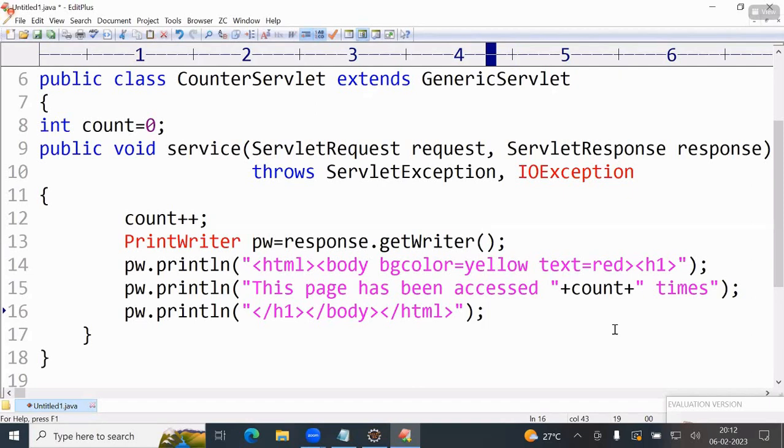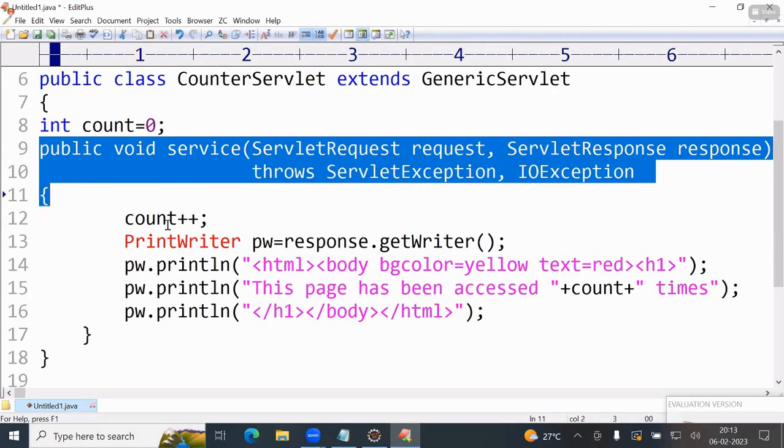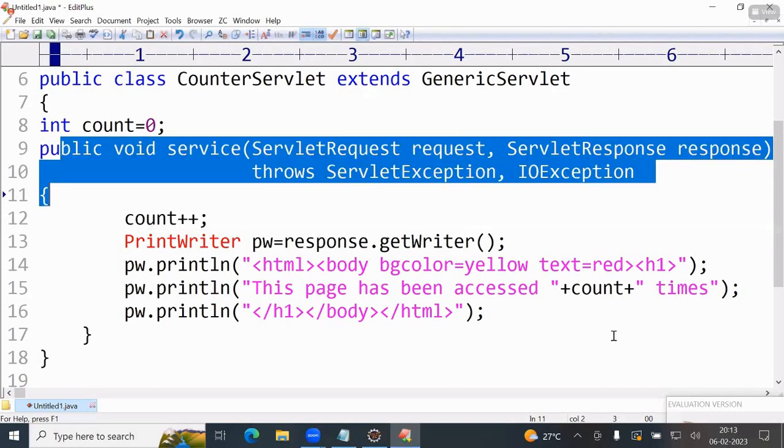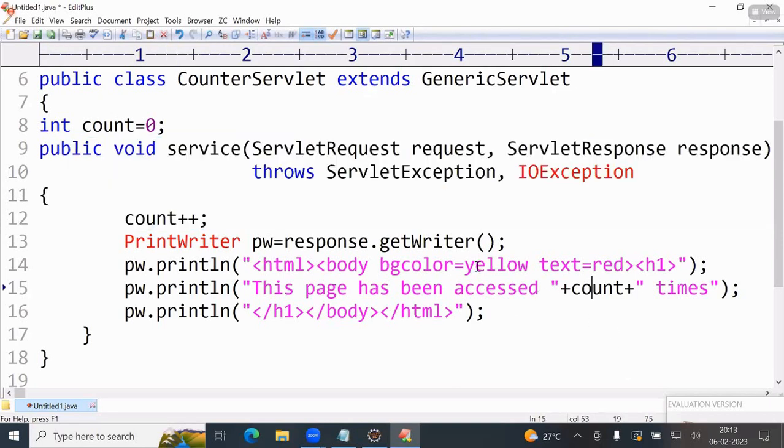Now, you have seen counting the number of views. Here, whenever the first request comes, the object is created, memory is allocated, and the init method is called in GenericServlet. After that, the service method is called and count becomes 1. When the second request comes, only service is called and count becomes 2. Third request, 3. Fourth request, 4. Like that, it is displayed.